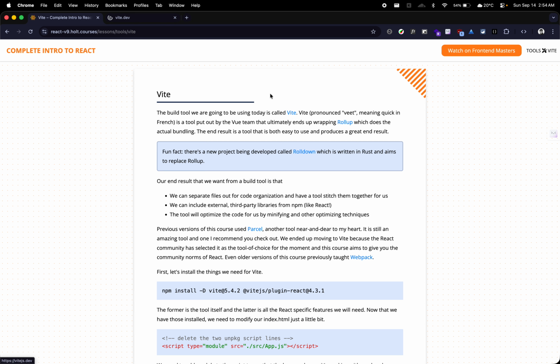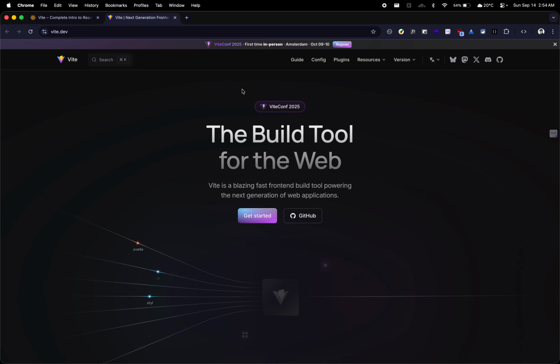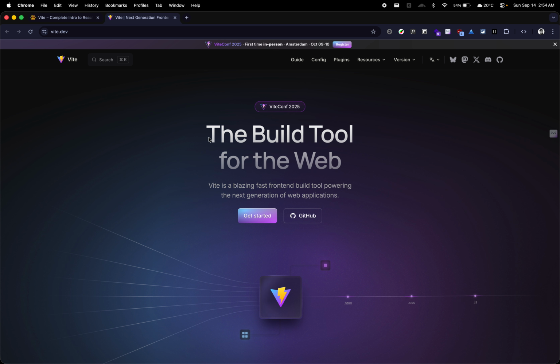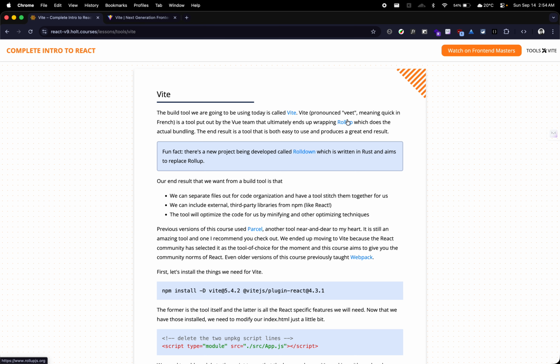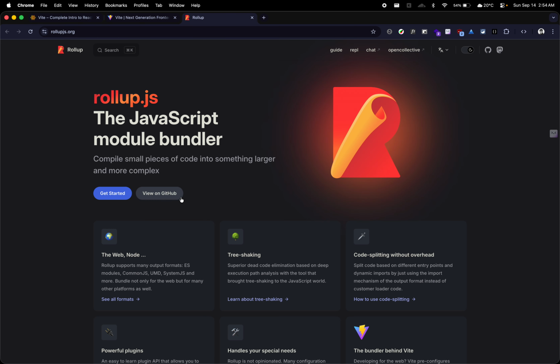First, let me look into Vite. So this is Vite's landing page. It says that it is the build tool for the web, and Vite is amazing, blazingly fast front-end build tooling that powers the next generation of web applications. We'll look into this later, but let's look into Rollup as well, just for our understanding. Rollup.js is a JavaScript module bundler. We can compile small pieces of code into something larger and more complex.